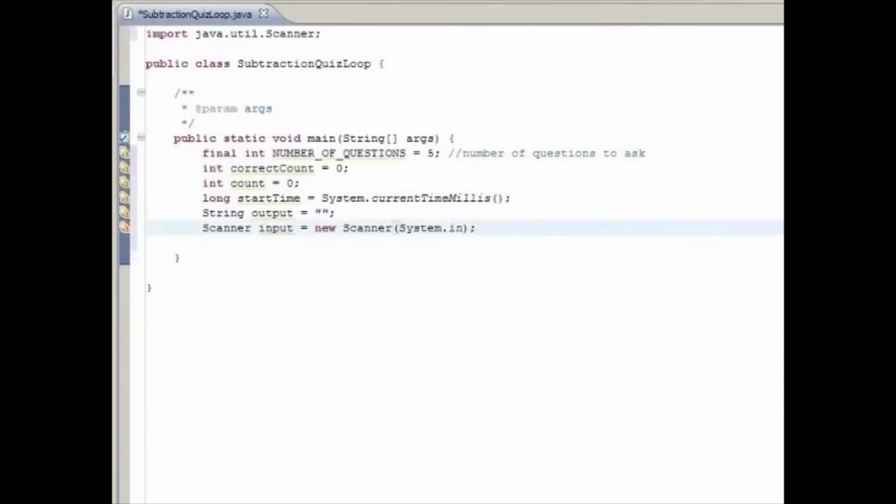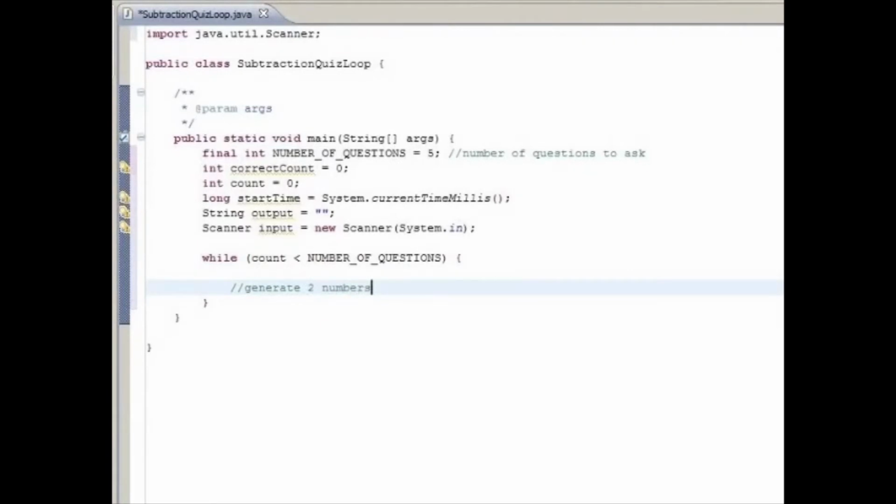Okay, so now they're all the variables that we need before we can start. So the next thing is the loop. So while count, the number of questions that we've asked so far, is less than NUMBER_OF_QUESTIONS, we're going to loop. So the first step is to generate two random numbers, and they're going to be between 0 and 10.